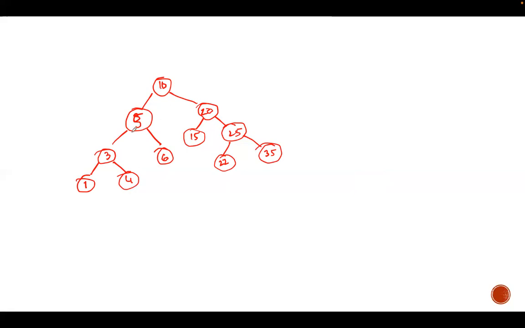You can see every node here is less than 10, and every node here is greater than 10. Consider every possible subtree here; they are also following the binary search tree properties. Now in this binary search tree, let's find some value. Let's say we're looking for a value x equal to 3. So let's find the value 3.